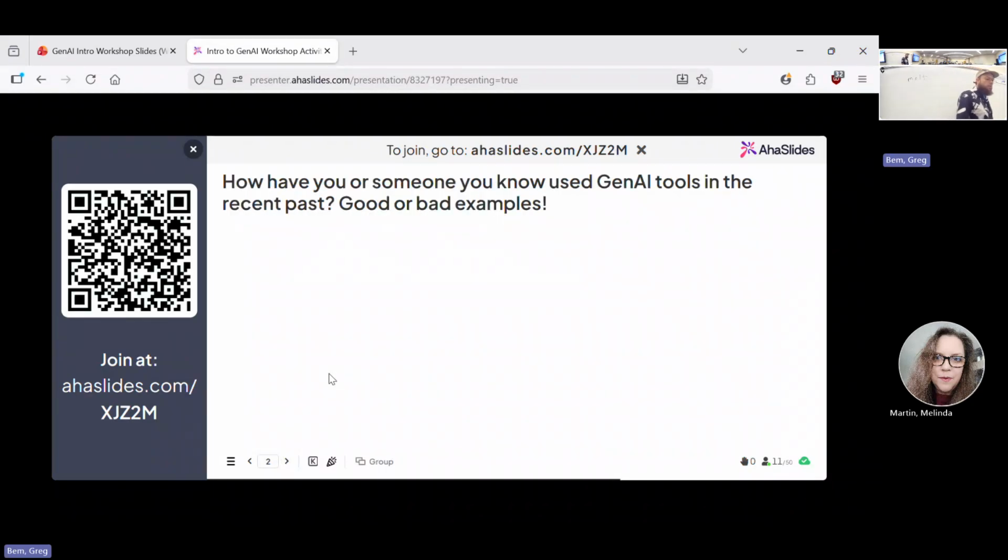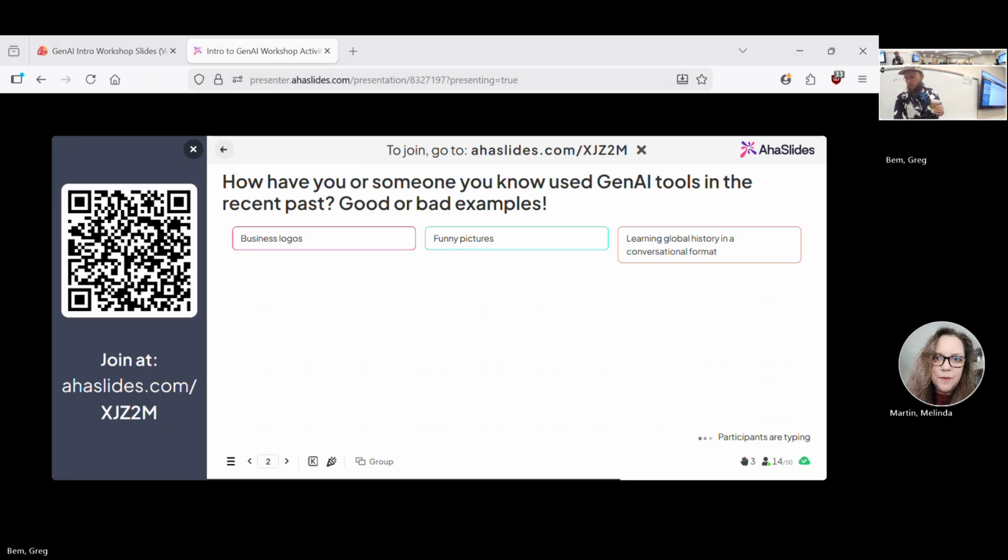How have you or someone you know used GenAI tools in the recent past? Good or bad examples are welcome. Feel free to throw in some spicy examples if you want. It's a Wednesday. Or maybe you just use it in a really chill sense. Create some fun cat pictures to send to your mom or something. I don't know. Business logos. Okay. And online, feel free to use the chat if you want. At any point, I will look at the chat.